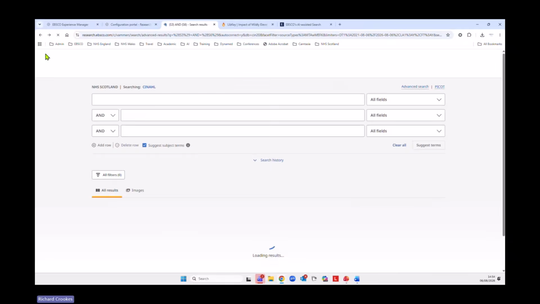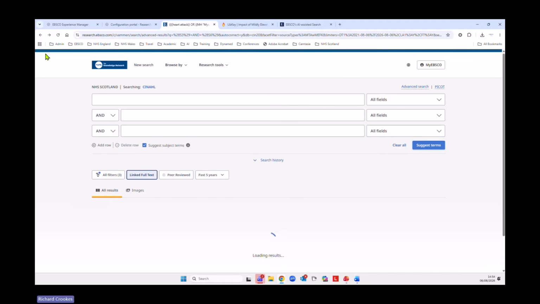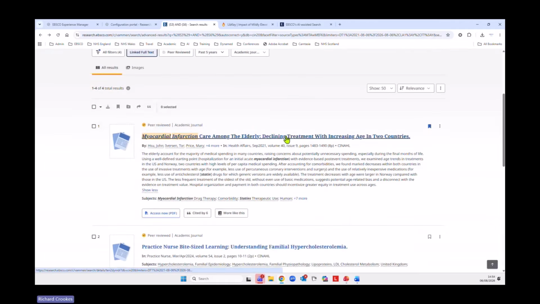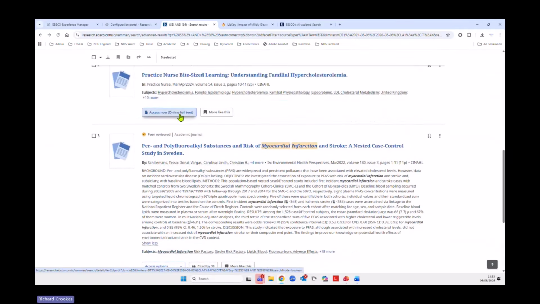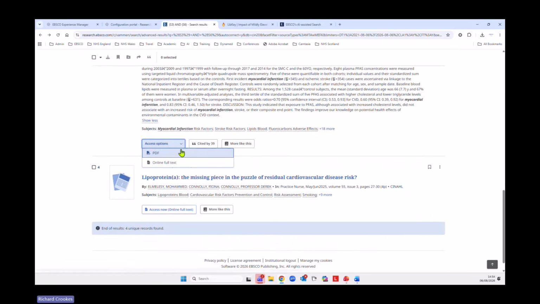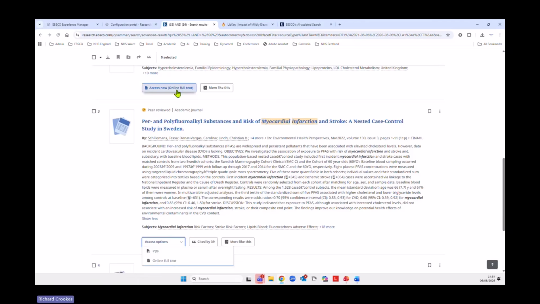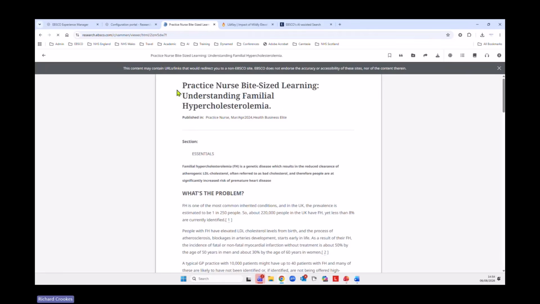Now, there is also in this result list online full text. If I scroll down, sometimes you'll have both options available. So for example, this one's online full text. This one has both PDF and online. So if I go to the online full text for this article, you'll see the full text article there.